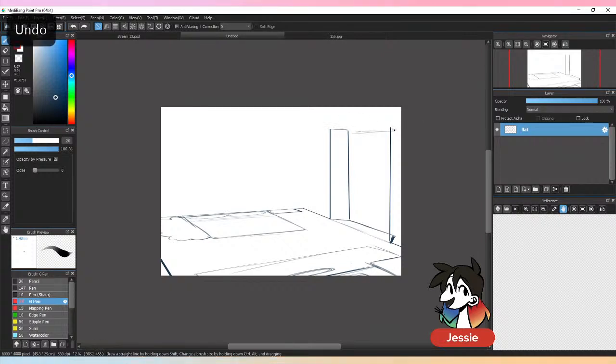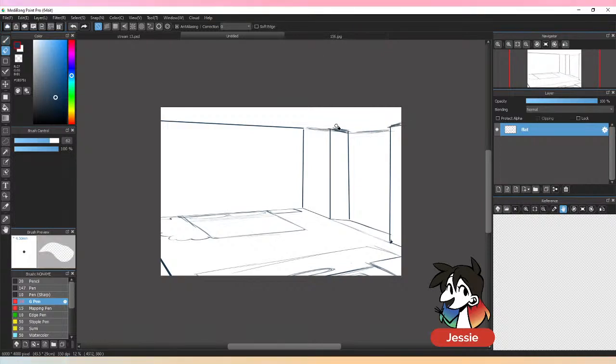This is gonna be a case of don't copy exactly what I'm doing, because I'm just kind of making up perspective right now. Use perspective guidelines if you don't know what you're doing. Please don't be like me, as I kind of make it up as I go. So that should kind of go there-ish.